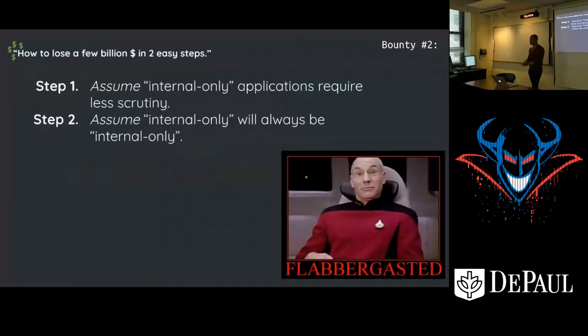So assuming internal-only applications require less scrutiny, that's one assumption, and assuming that internal-only will always be internal-only. So like I said, pulling that application in as a patch for the first vulnerability we just discussed is a horrible way to fix something. The reason that's a horrible way to fix something is because in the event that that application is ever exposed, it's completely free, right? Again, all over again. And on top of that, if I'm able to exploit something else to access that network, that means that application is gonna be another pivot point for me, right?